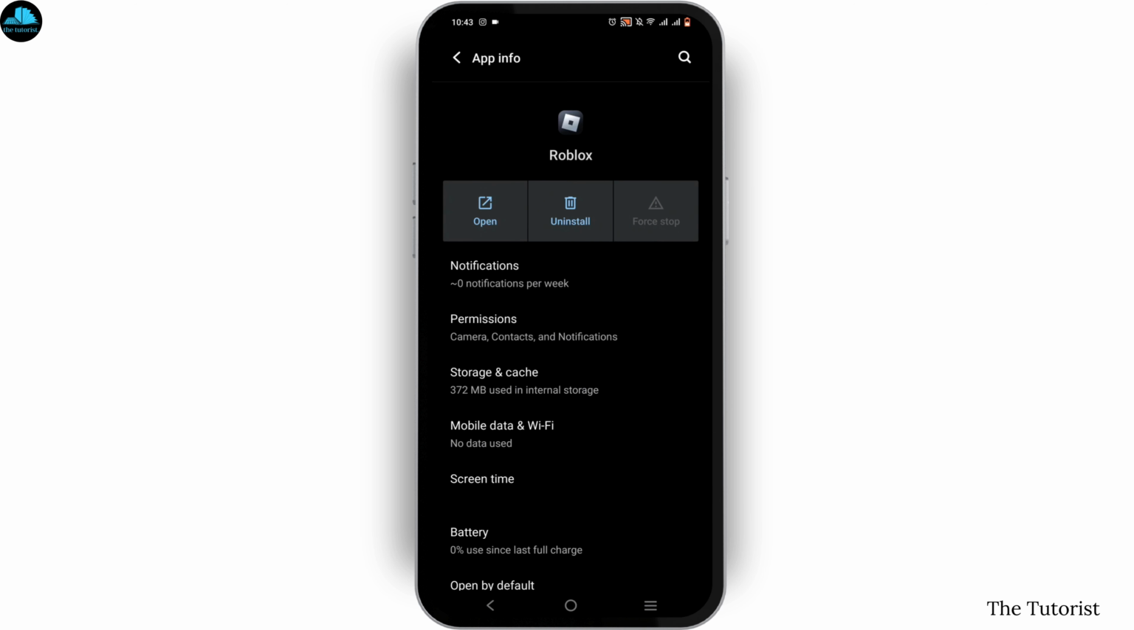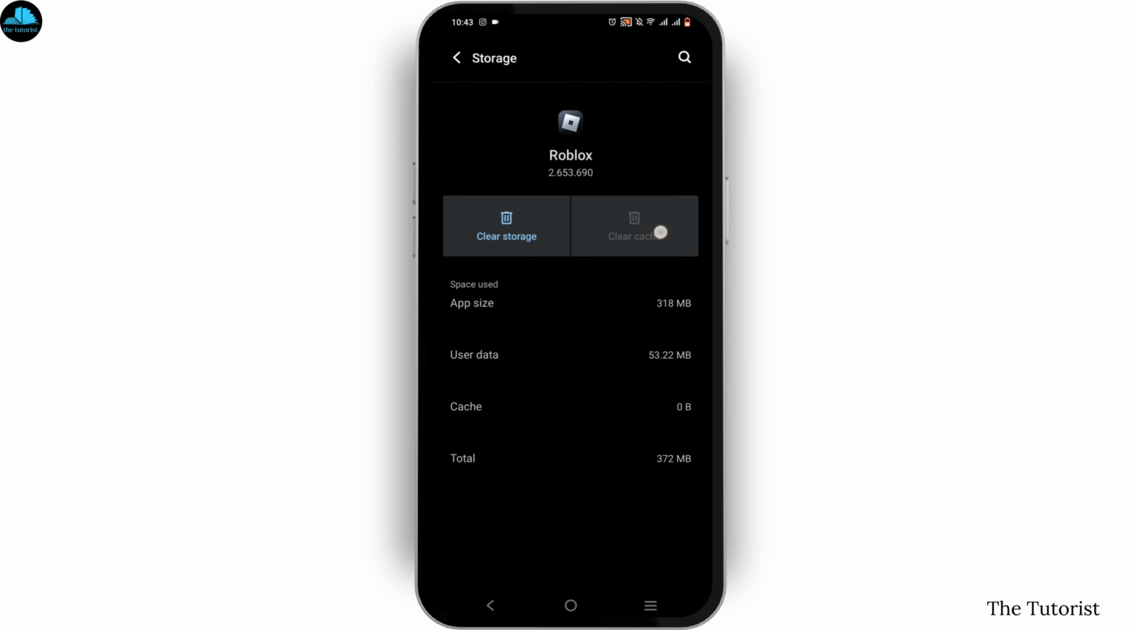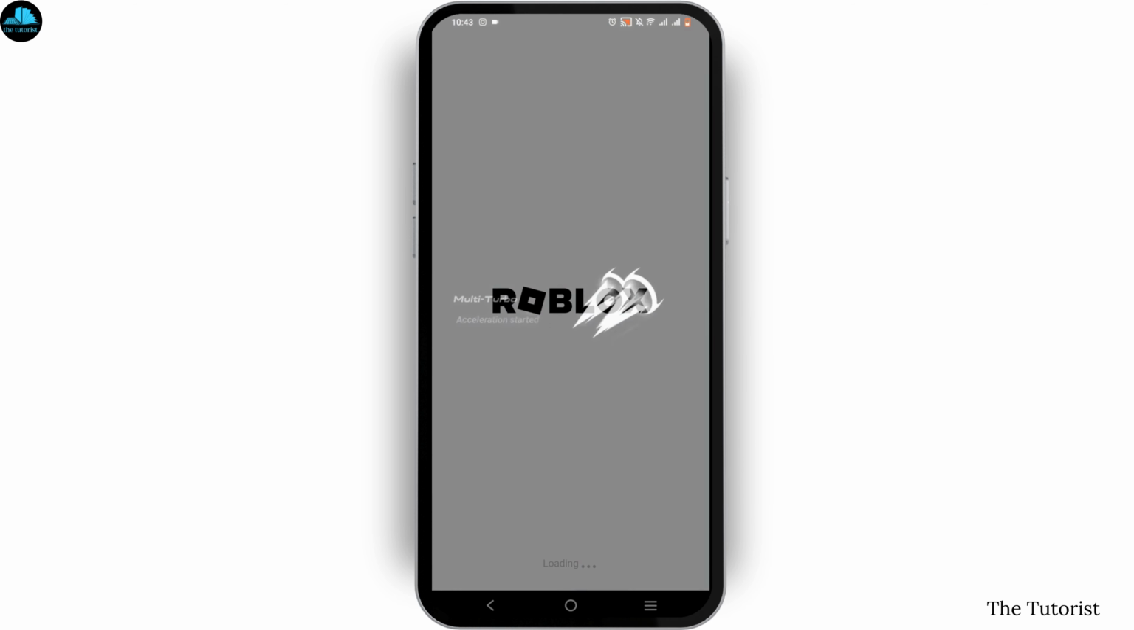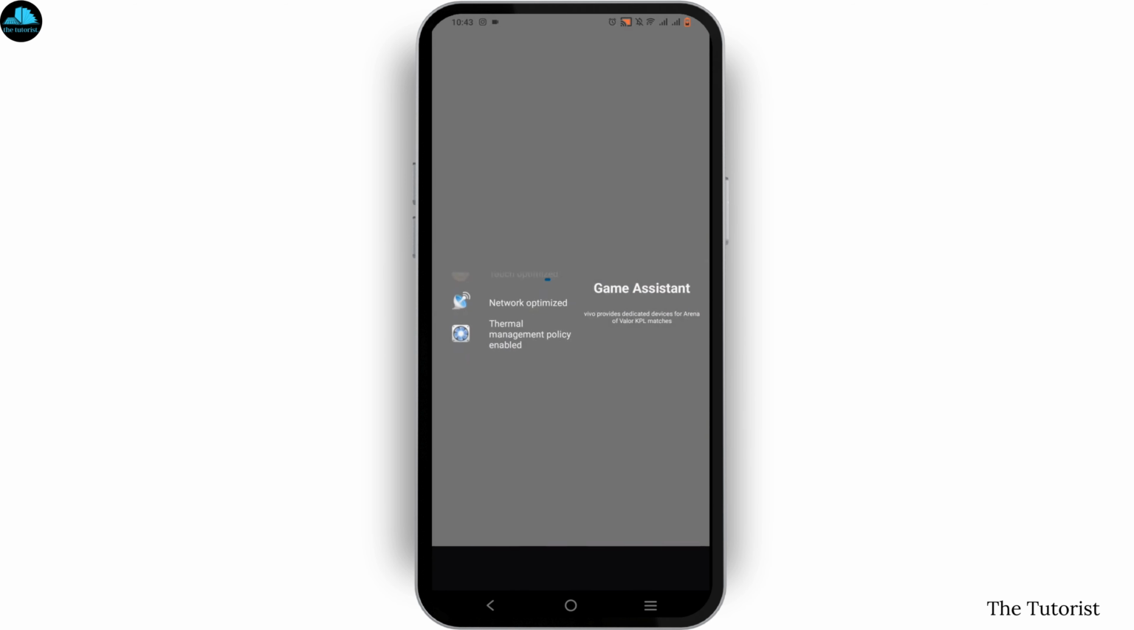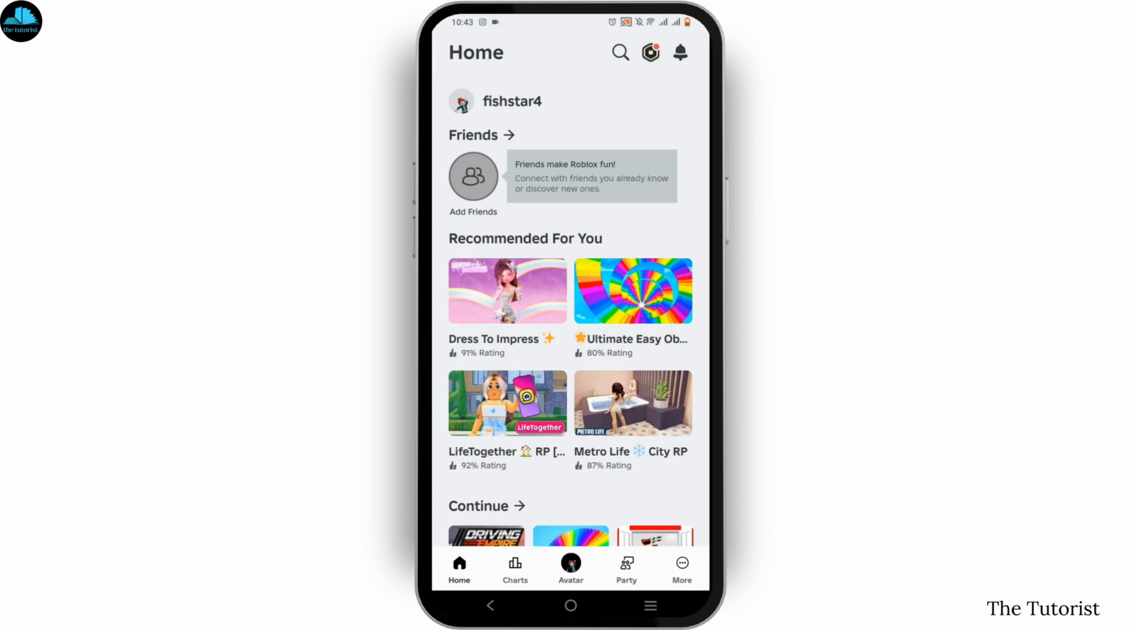Now before you click on the open button, make sure the bug or glitch issue is resolved. For that, you can check out storage and cache and tap on the clear cache button. From here, tap on the open button. By clicking on it, Roblox will launch on your device or on your PC as well.